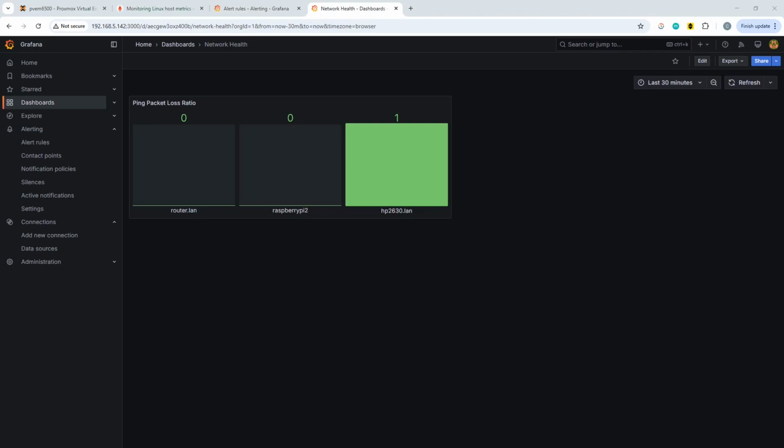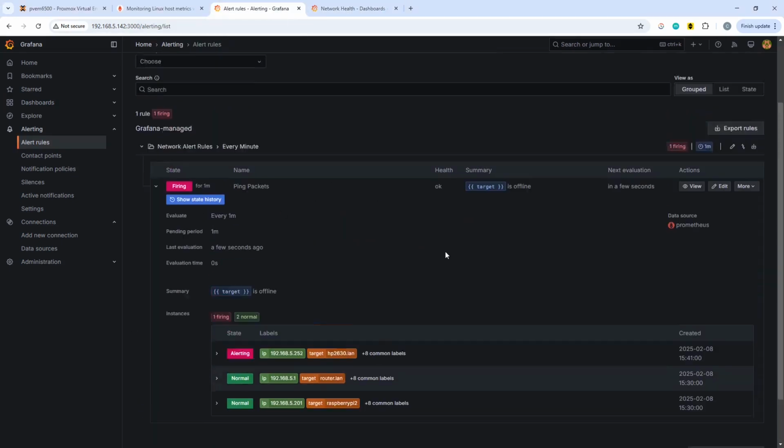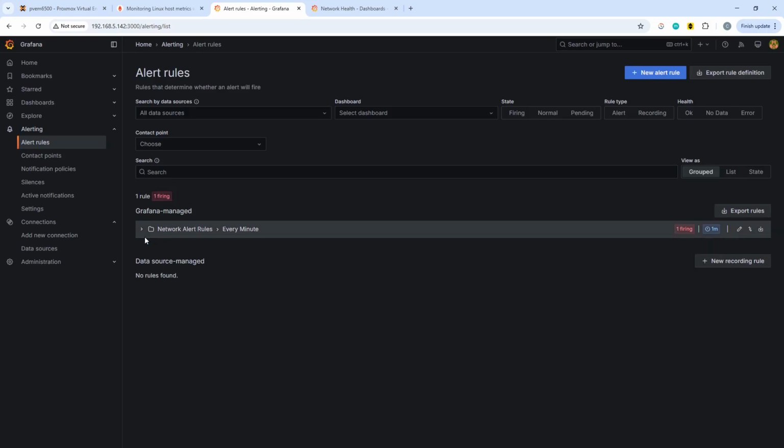Okay, so a few more minutes have elapsed here, and the packet loss ratio has actually hit as high as 1, meaning 100% packets lost, of course, because this is a printer that I pulled the plug on, literally. And if we go and have a look at the alert rules now, we can actually see what's going on here. Let me refresh this and we'll expand it out fully, because it does collapse the whole thing.